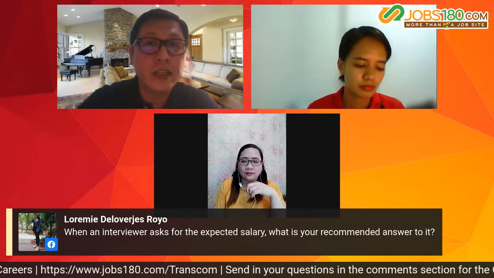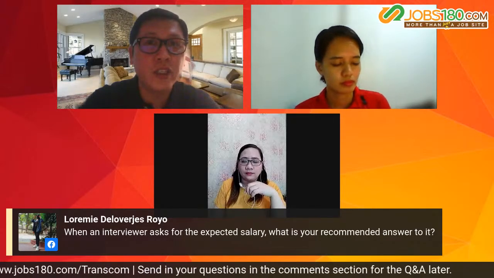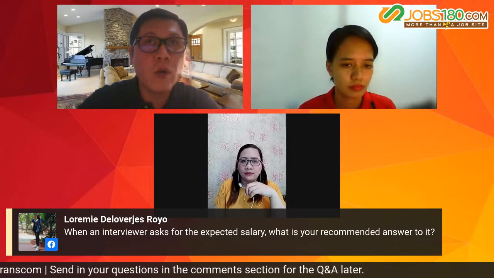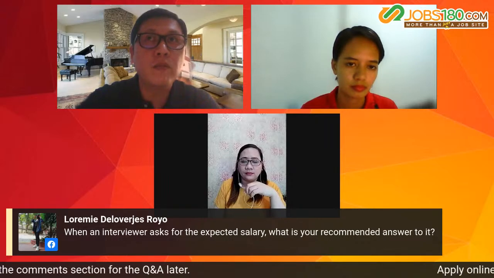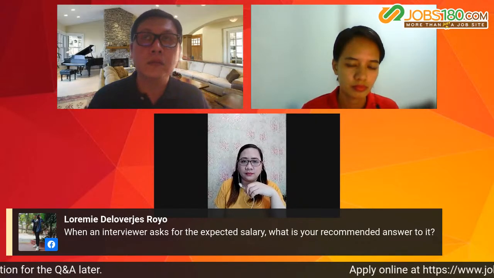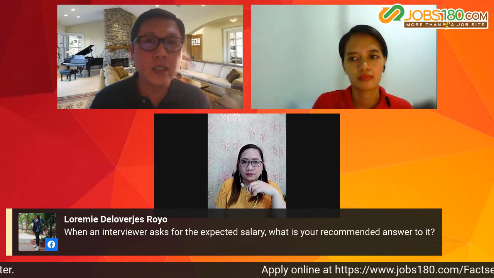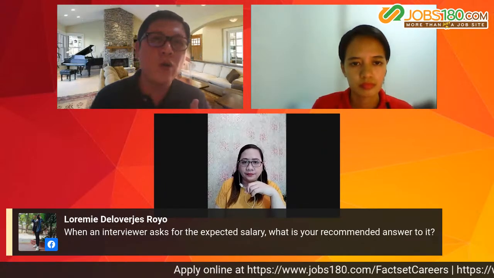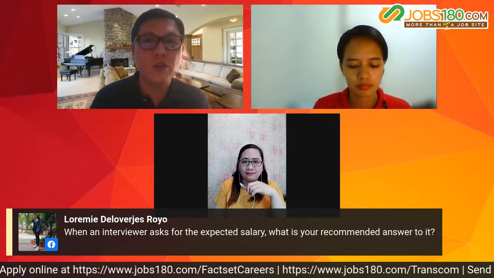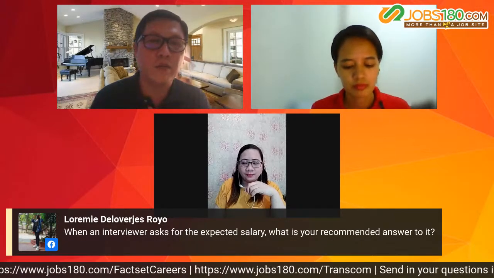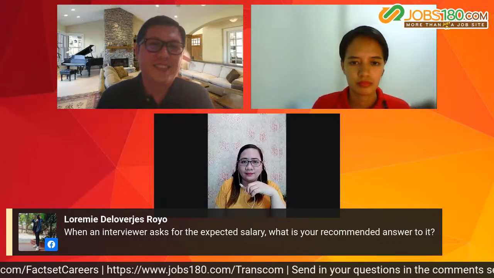Now, once you have that range, try to check which salary you feel can meet your needs. So try to check your transpo, your, let's say, your rent, something like that. So I think that's what you guys need to do as fresh graduates.